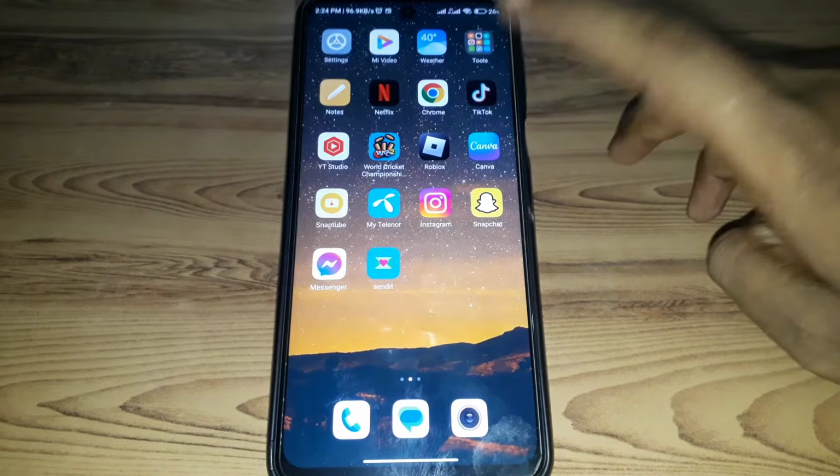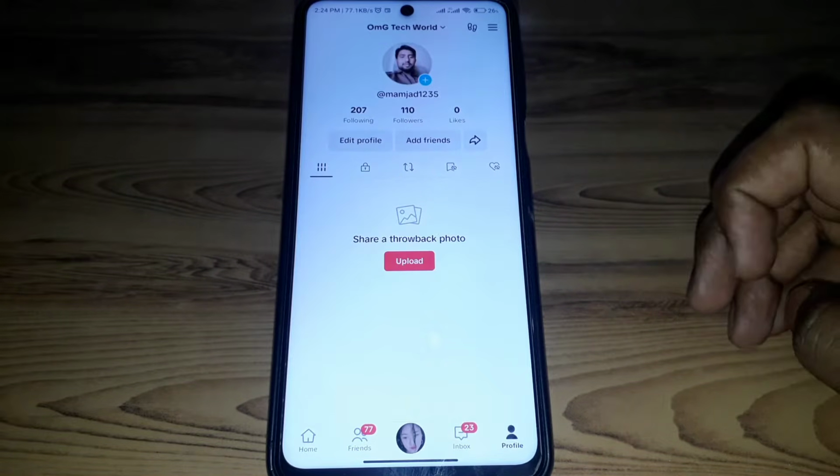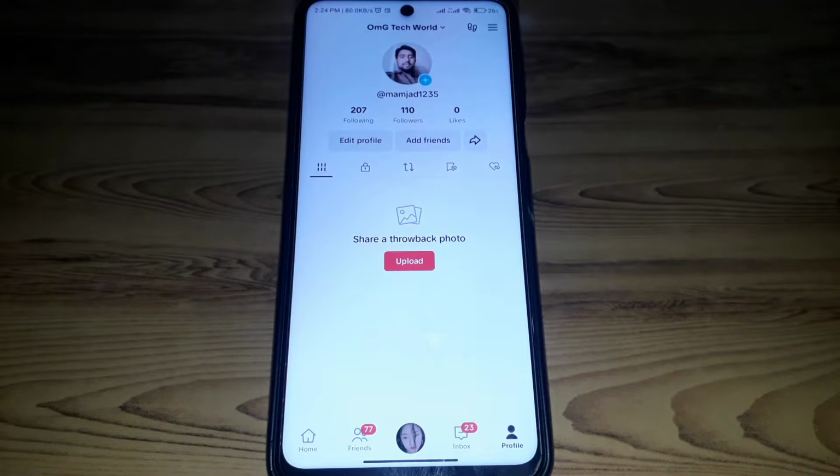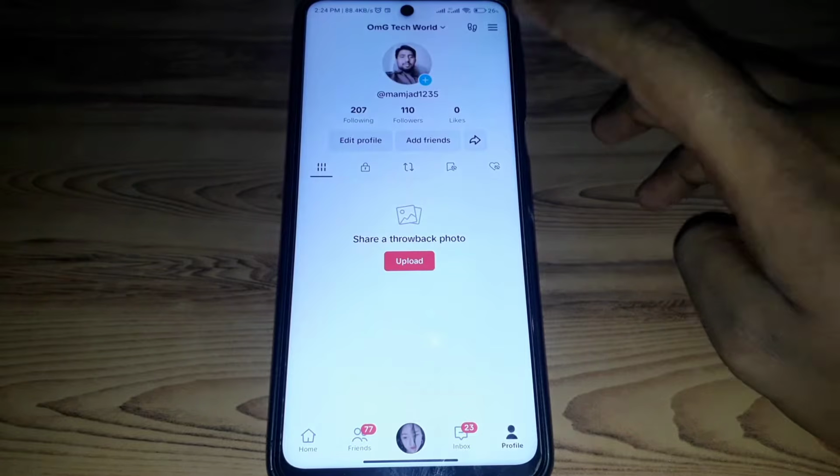After that, the next thing you have to check is whether it is showing that video in draft or not. If it is showing in draft, which means you still have not posted that video and you have to post that video again.